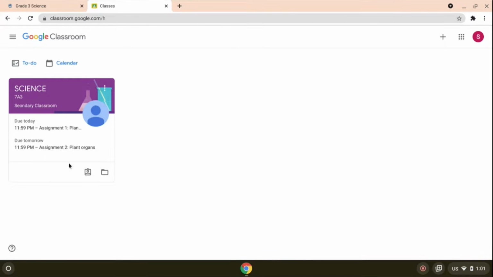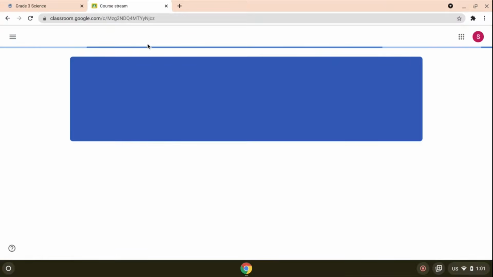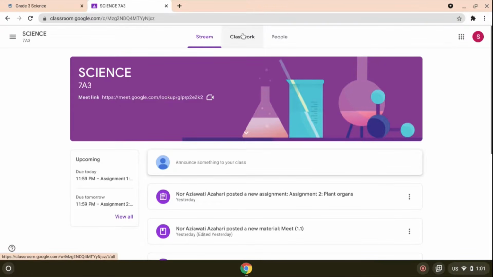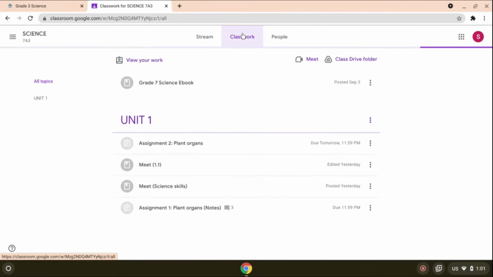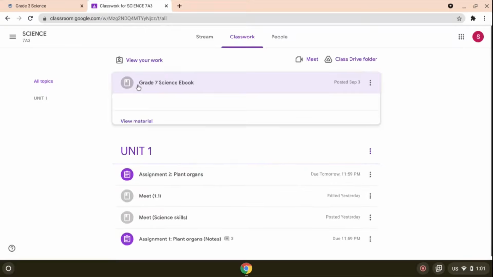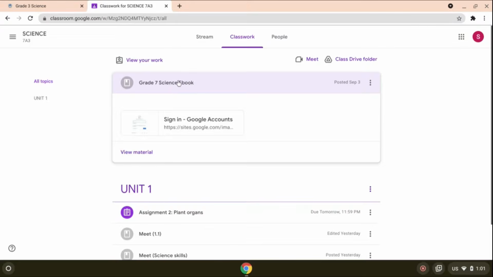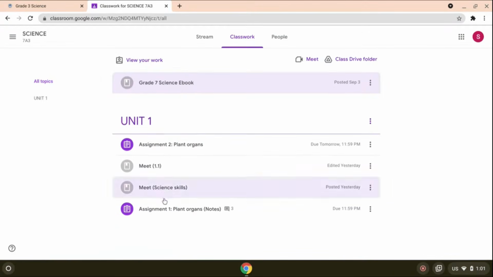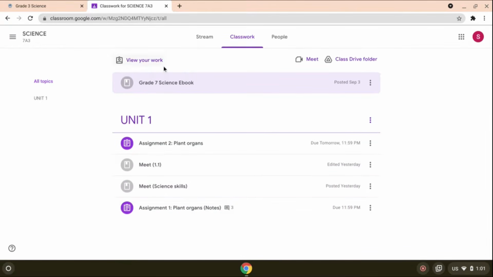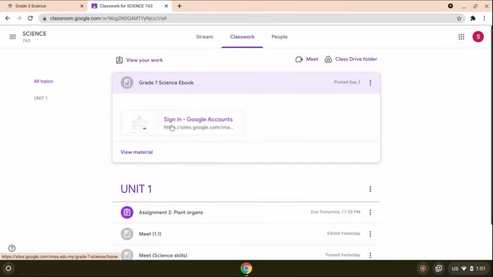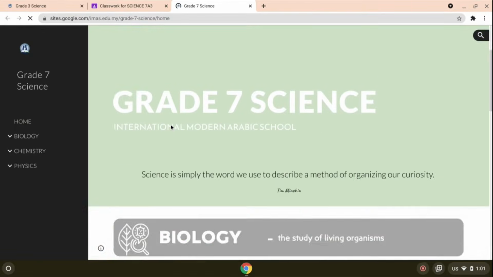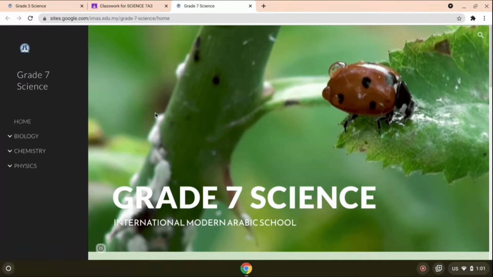So in here you will be invited to all your classrooms. So I'll choose the science for now. And when you go to classwork, you will always see the book on top of all the other topics where you have the assignments and recordings and quizzes and so on. So when you click on the book link, this is how the book will appear.